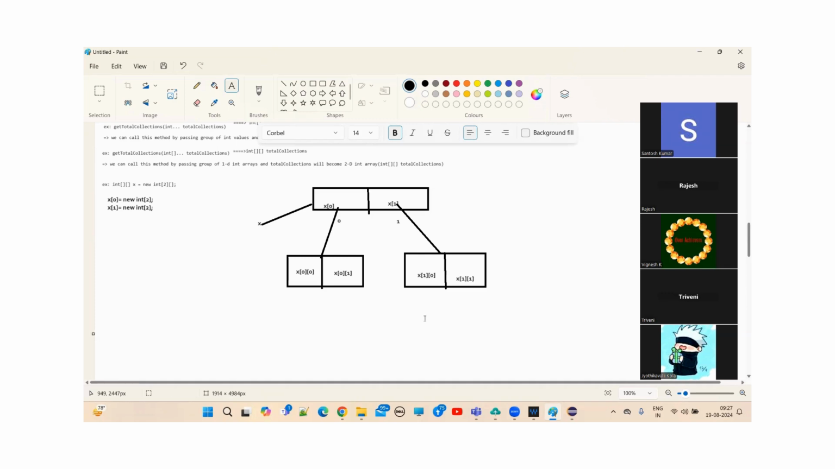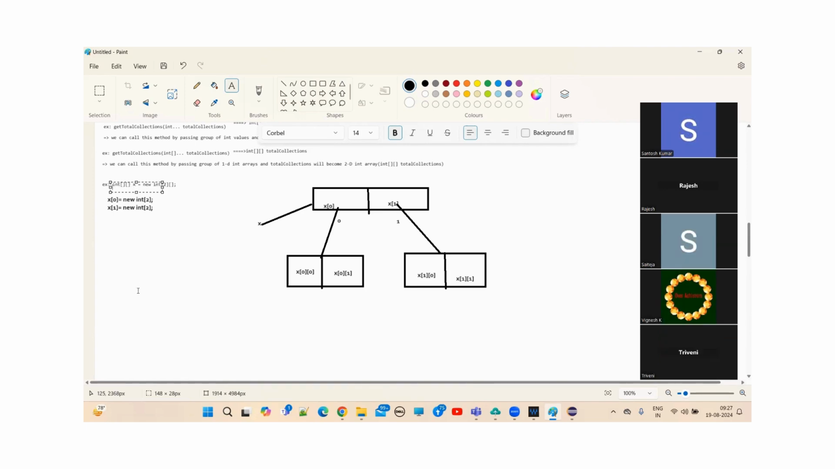Everyone, like this it will create. So X of 0 is a single dimension array, and X of 1 is a single dimension array. We are holding multiple single dimension arrays. To hold these multiple single dimension arrays, what should X be? A two-dimensional array. Understand or not?